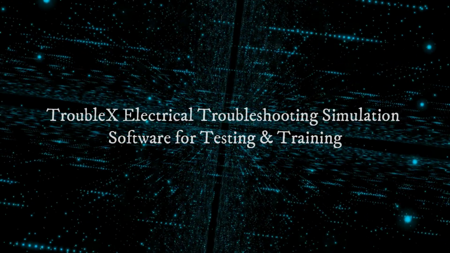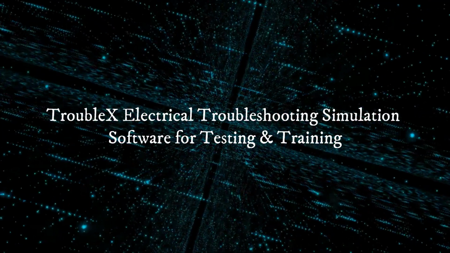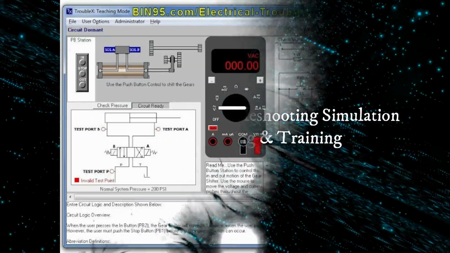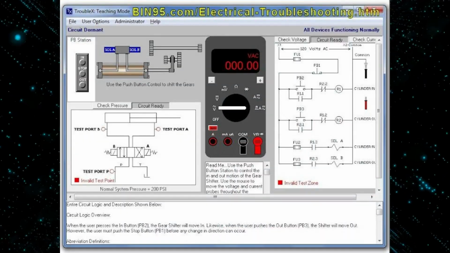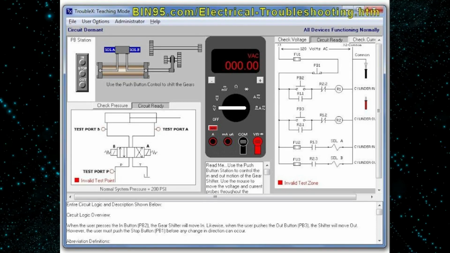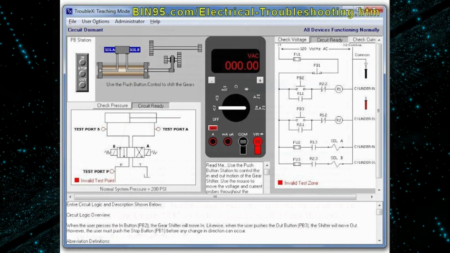TroubleX electrical troubleshooting simulation software for testing and training. In the training mode, TroubleX is a software application that allows the end user to develop their skills in electrical relay logic and schematic comprehension.